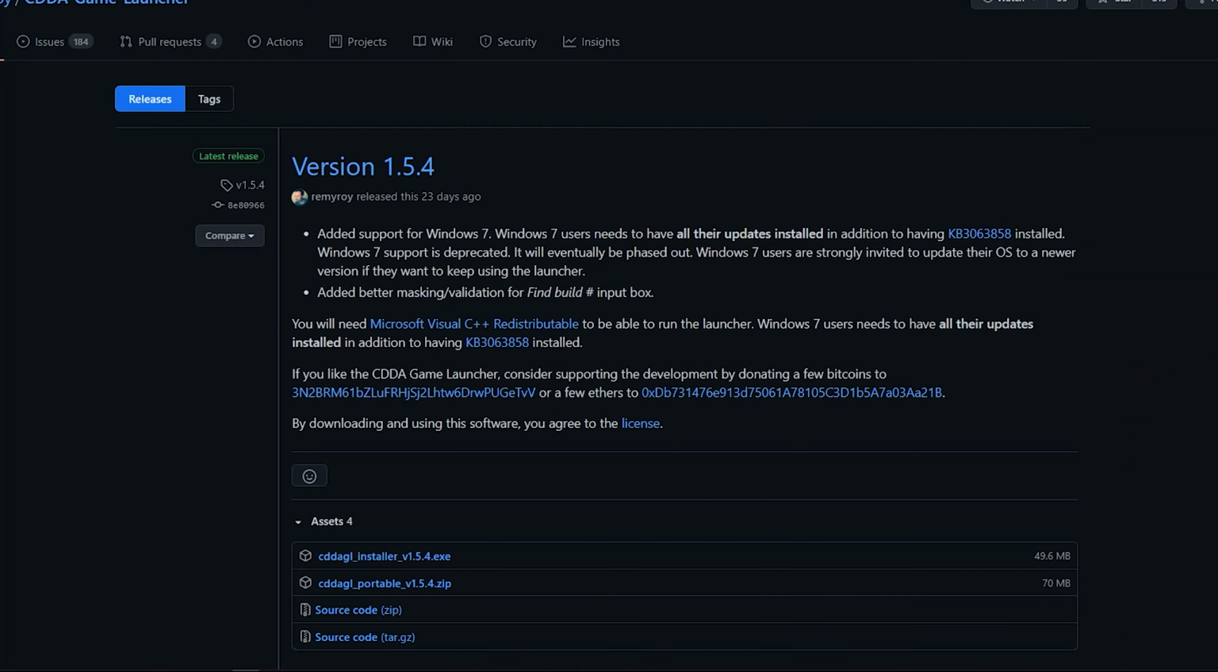You can obtain the launcher from Remy Roy's GitHub page, which I will link in the description down below. The easiest way to do this is to scroll down, download the Windows installer, and then install it. You probably understand how to install a straightforward program like this, and if you don't, well, I probably can't help you. You're beyond help. But in all seriousness, just follow the instructions, you'll be fine.